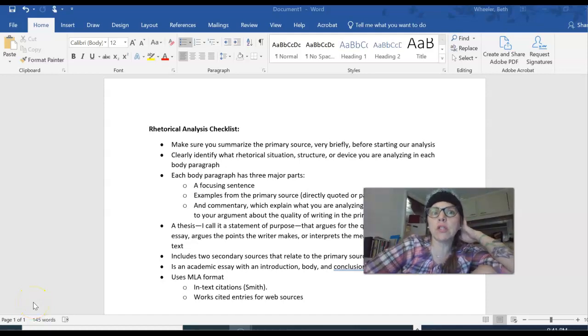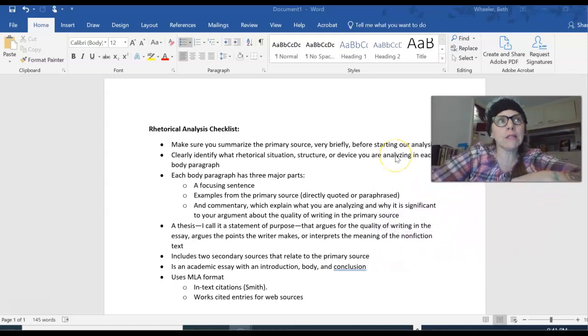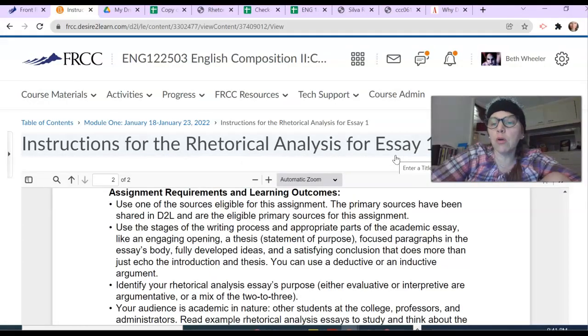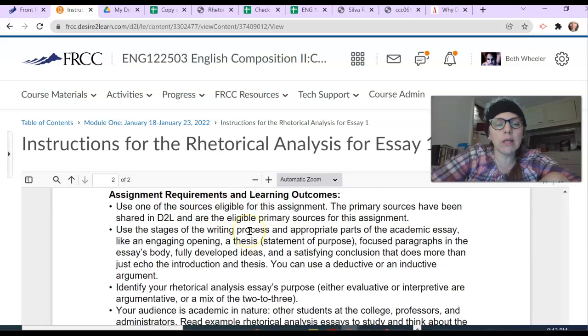This week's introduction to Module 4 is really going to be more of me covering the checklist for the rhetorical analysis. So let's think back to Module 1. I had you read through the instructions for the assignment, and what I've done here is created a checklist based on those assignment instructions. Popping over to a different screen to show you the instructions that you read for the essay in Module 1. And you see there's some assignment requirements and learning outcomes.